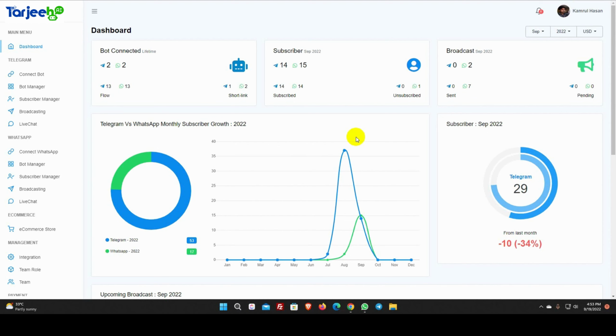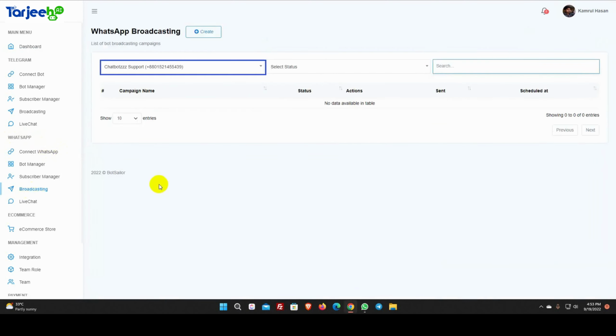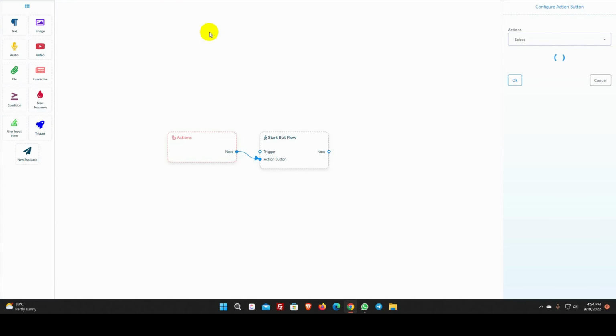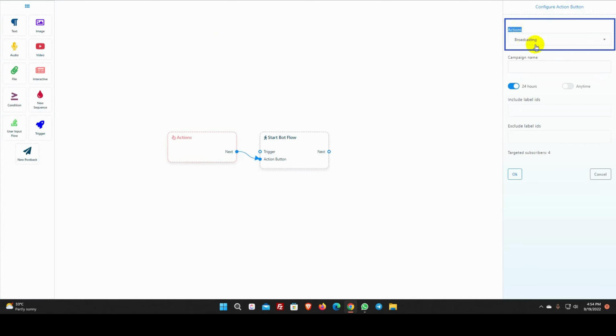To create a broadcast campaign, go to the WhatsApp menu and select Broadcast. Then pick the bot account for which the broadcast campaign is to be created. Click on the Create button. As soon as we accomplish that, the visual flow builder will launch. There is an action button and a Start Bot Flow. In the actions, broadcasting is already selected.